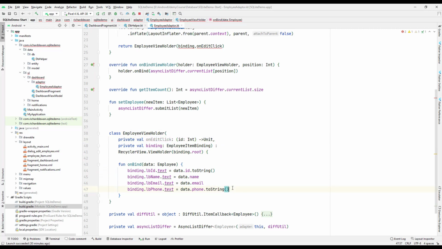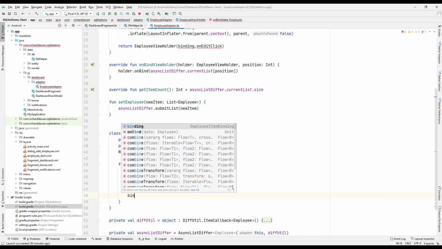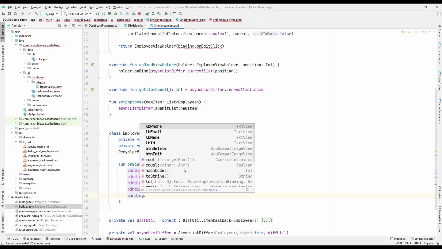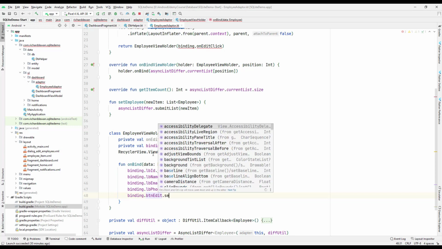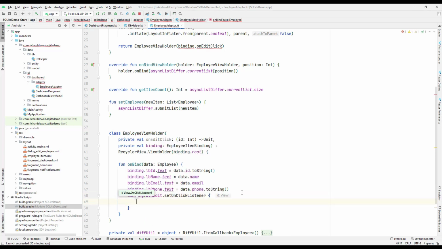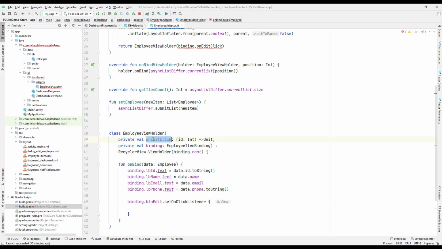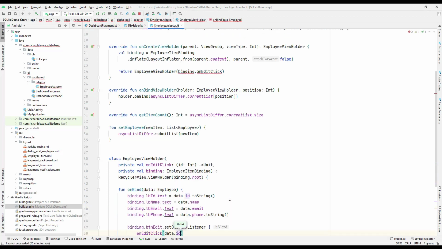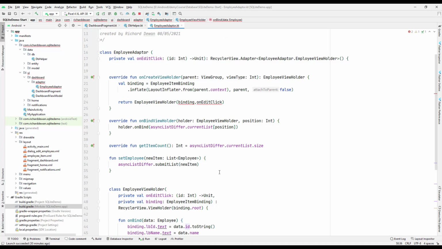So now what we can do is whenever we click on that button, we have a binding dot, we have a button over here, right? Button edit dot setOnClickListener. So whenever we call this function, we will call this onEdit and then pass the value. So what value we want to pass is the data that we have dot the ID, that we will pass over here. Okay, so that should be the one.